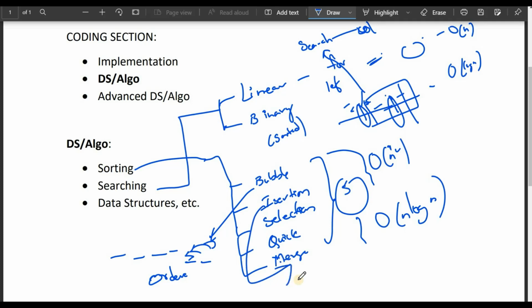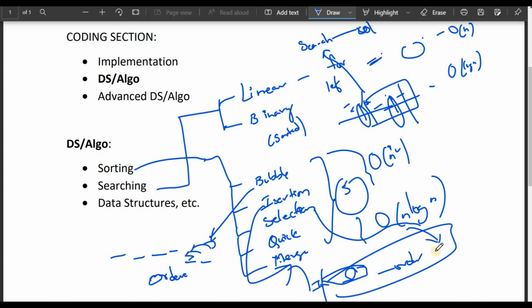Coming to the insertion sort, at every insertion it will check whether the position is correct or not, comparing it to the previous elements. If it's not correct, then it will shift the elements towards the right side or left side to order the data. Coming to the selection sort, it will select an index and compare it with all the elements. Wherever the minimum element is found, it will swap the minimum element with the current index.